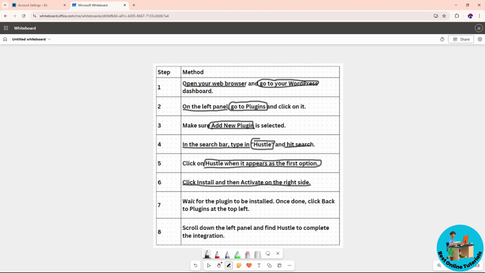And after that, guys, just simply wait for the plugin to be installed. And once you are done, just simply go ahead and click on back to plugins at the top left. And after that, just simply go ahead and scroll down the left panel. And from there, just simply find the Hustle so you can complete the integration. And after that, just simply provide all of the necessary information needed in order to proceed.